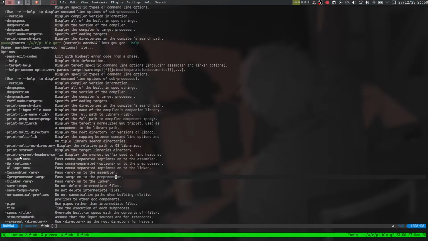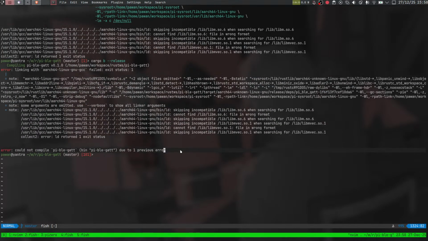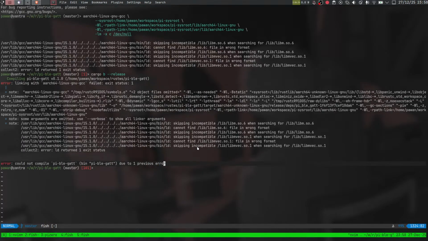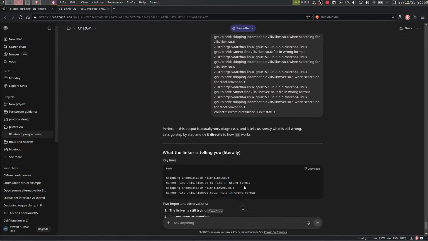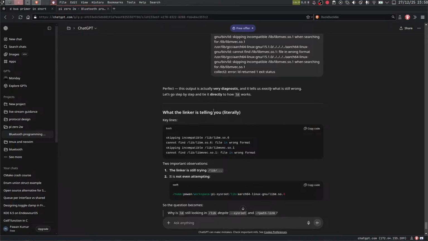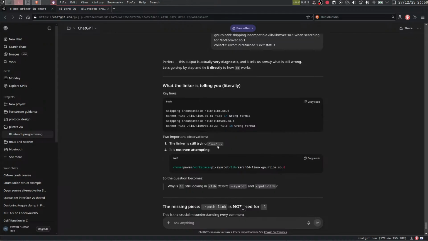PQRST, I don't see R in here. I think I was hoping to set some, but the linker tells you clearly it is skipping this thing, wrong format. Of course it is a wrong format. Two important observations: the linker is still trying this thing.